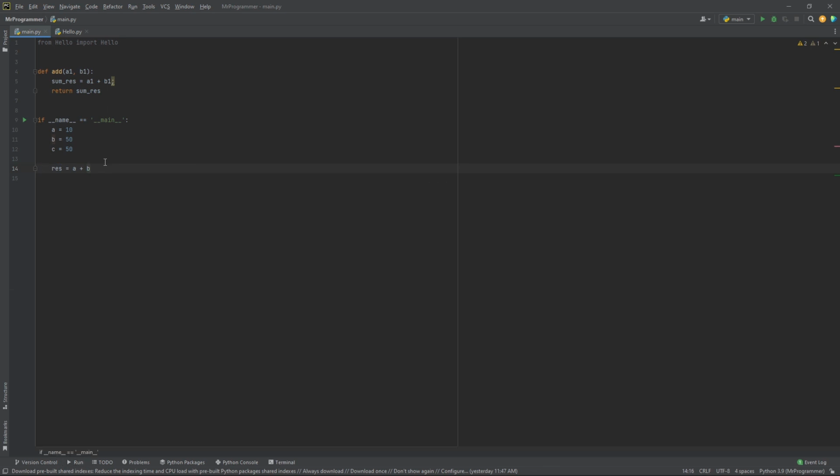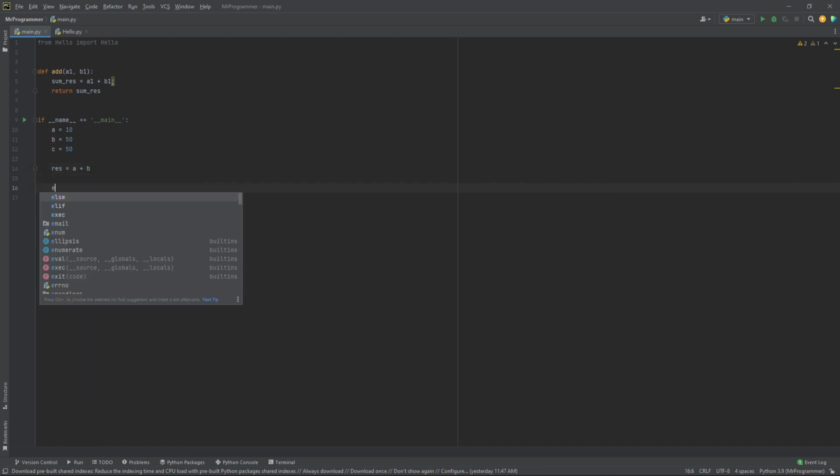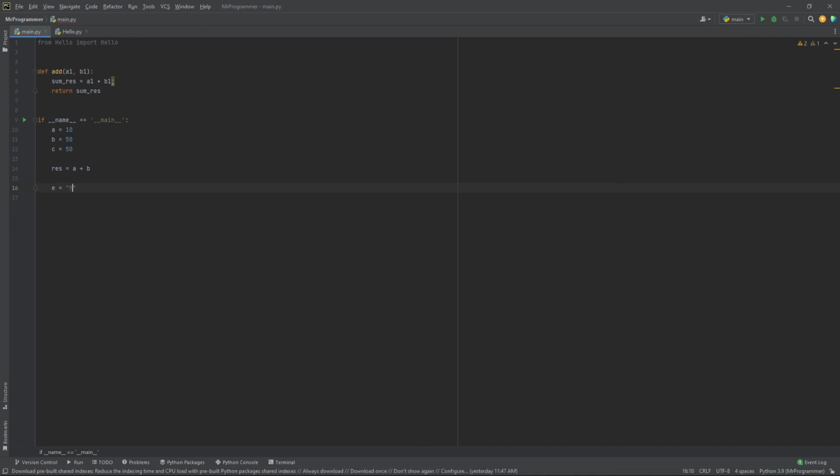Another negative can be that it can be a lot more error prone. As these types are not checked during compile time, they're checked during runtime, it can lead to lots of errors during execution of the code. For example, if I have a variable, let's say E, which is a string, hello, and I have a new variable res2 where I'm adding C plus E.